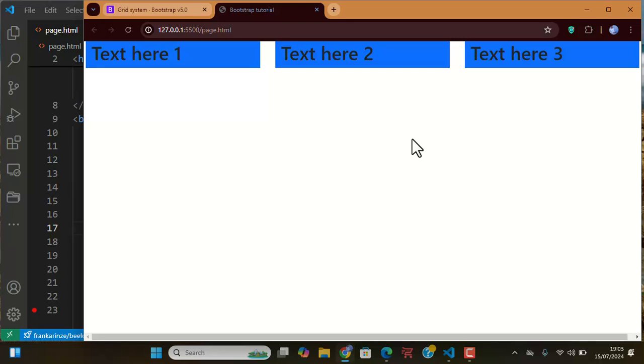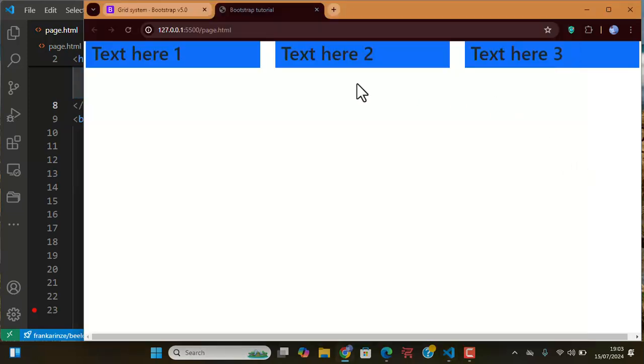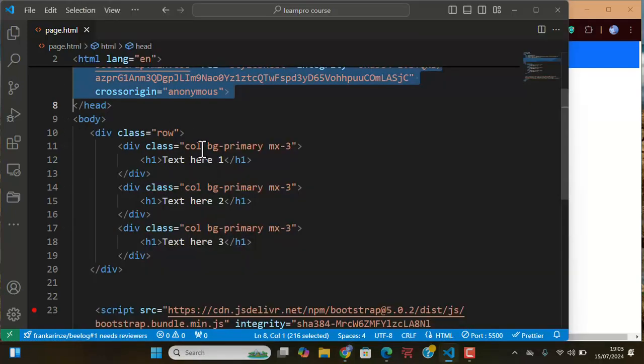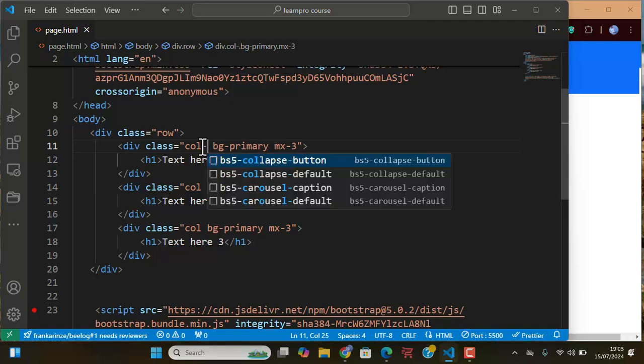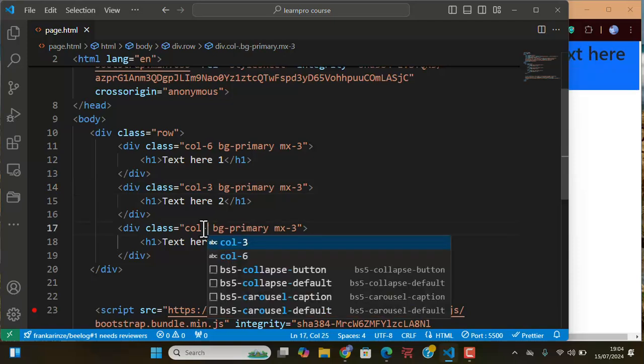Now, Bootstrap by default has 12 columns. So if we want to control the sizes of these columns, you are going to specify it on the column. So let's say we want the first column to be bigger. Since Bootstrap has 12 columns, we can say col-6. Now the remaining size will be 6. So 6 will be shared by the remaining 2 columns. So I will now say 3 and 3.